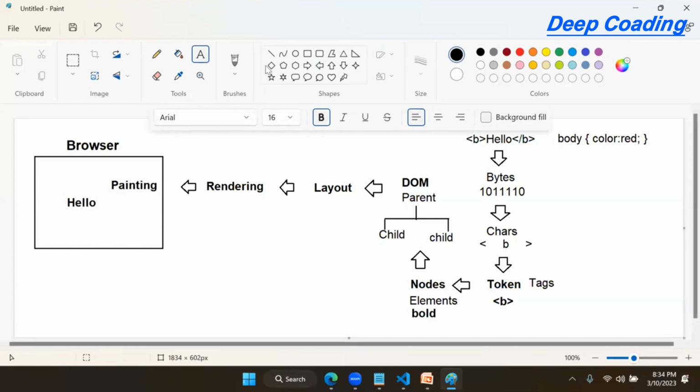The result of this painting process is what you see, hello, in the browser. The final stage of presenting your content is painting. Painting means it will brush out your result. It will paint your result on the browser so that you can see the final result. That is the process of how a browser works actually.